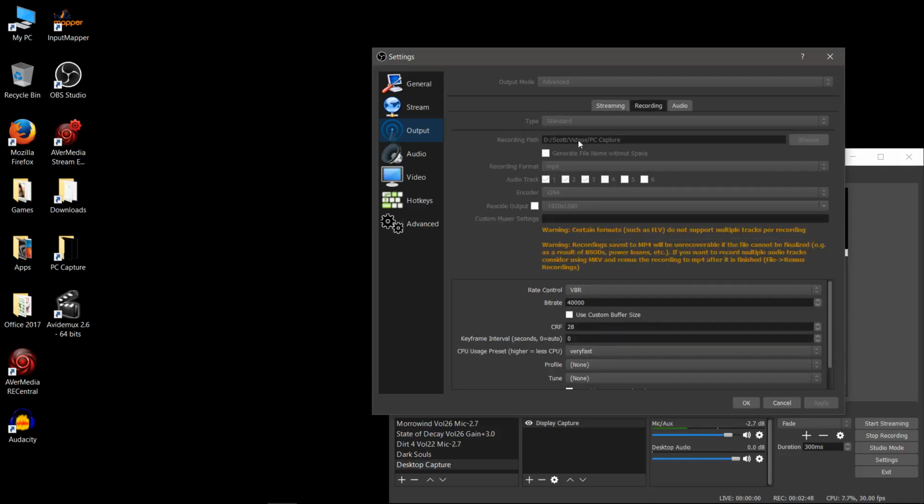So your recording path, wherever you want your videos to go, it's pretty standard. Recording format needs to be an MP4. For audio track, you can just record on one audio track with all the audio combined. However, I would highly not recommend that. I'd recommend recording in at least 3 audio tracks.